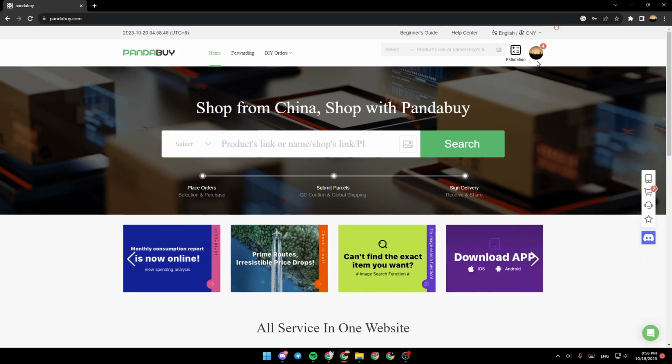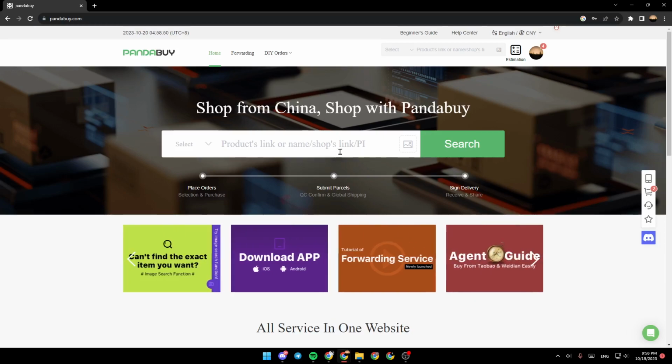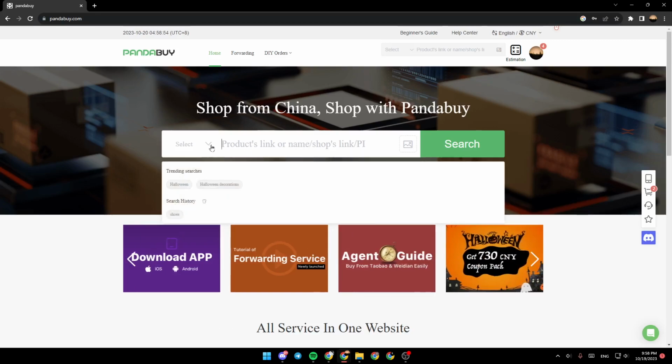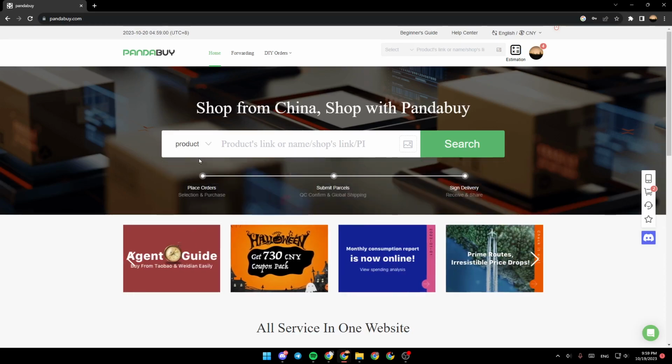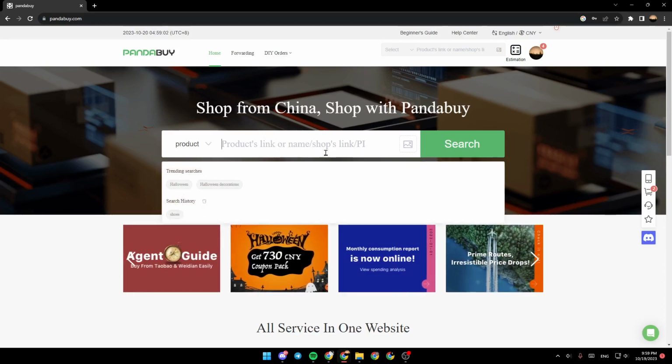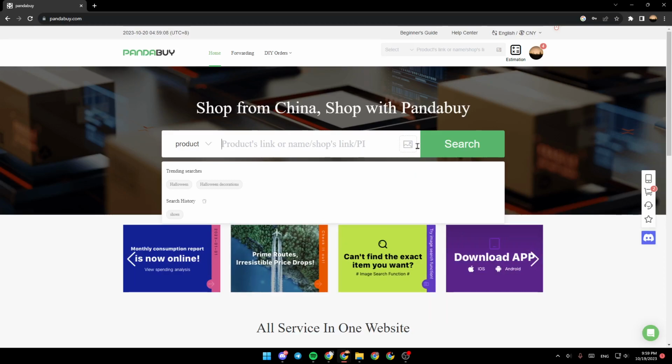So after creating your account, you can come here to the homepage and then you can search for any product that you want in this search bar. You can select right here if you want to search for product or shop. For example, I'm going to select product. Right here, you can paste the product link, the name, shop link, and so on.